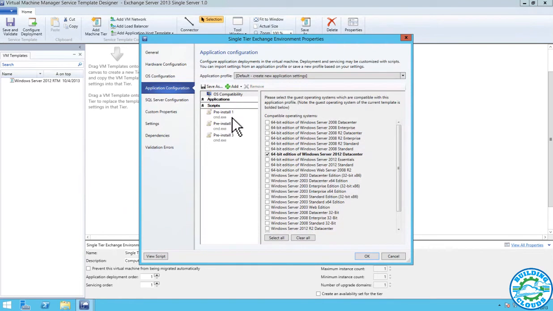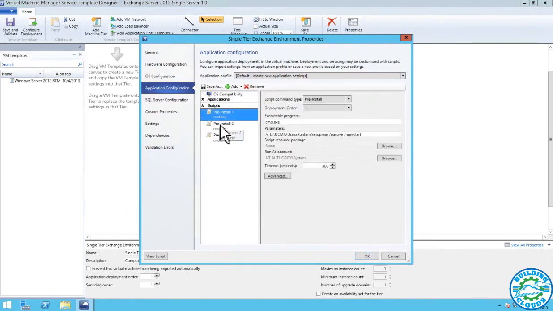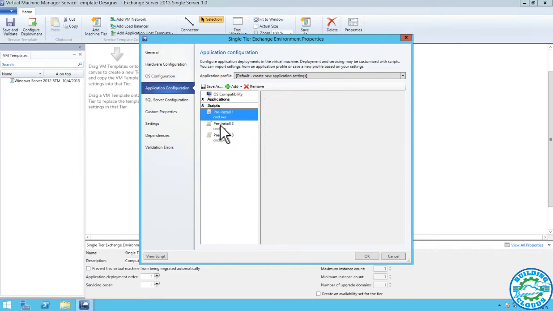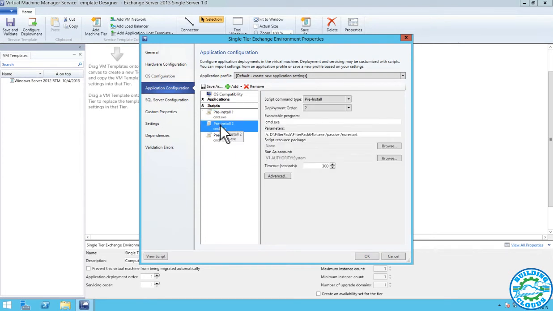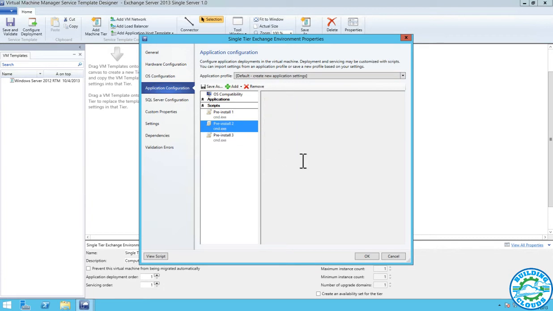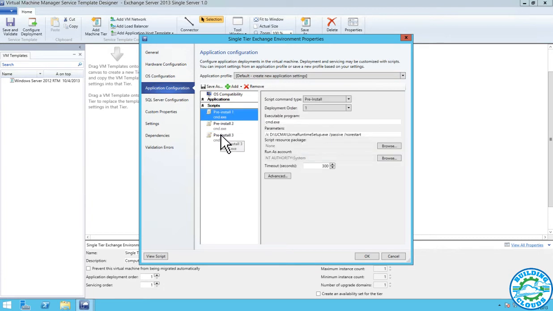If I go to application install, there is the documented unattend command for the UCMA runtime setup, as well as for the Office filter pack. You can see in each of those cases, we're running as the system account. Neither of those installs require any kind of network access, so that works out really well. And then for the third case, that's where I'm using that Exchange install account.